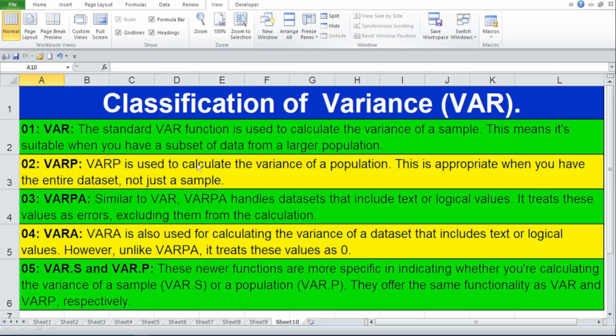VARP. VARP is used to calculate the variance of a population. This is appropriate when you have the entire data set, not just a sample. VARPA. Similar to VAR, VARPA handles datasets that include text or logical values. It treats these values as errors, excluding them from the calculation. VARA. VARA is also used for calculating the variance of a dataset that includes text or logical values. However, unlike VARPA, it treats these values as zero.